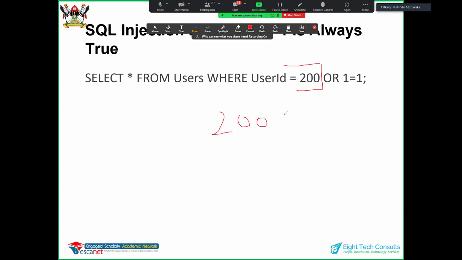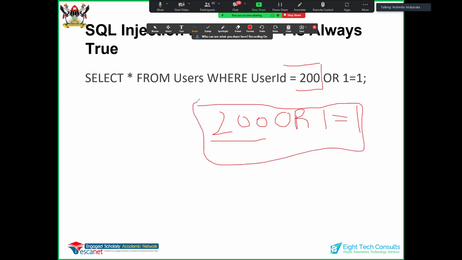So he goes ahead and writes OR 1 equals to 1. So what does it mean? He gives this in the username field. So you just go ahead and collect this, concatenate it here and execute. When you concatenate it here, what does it mean? It means that it will take the whole thing.